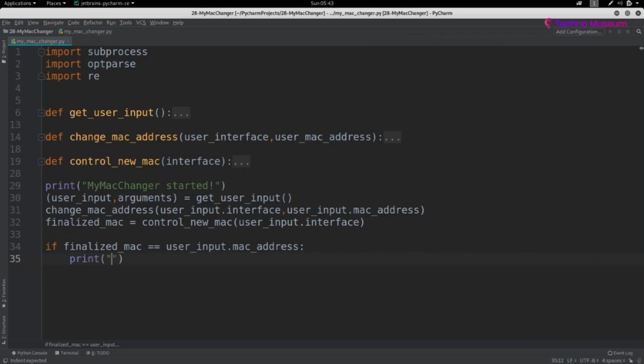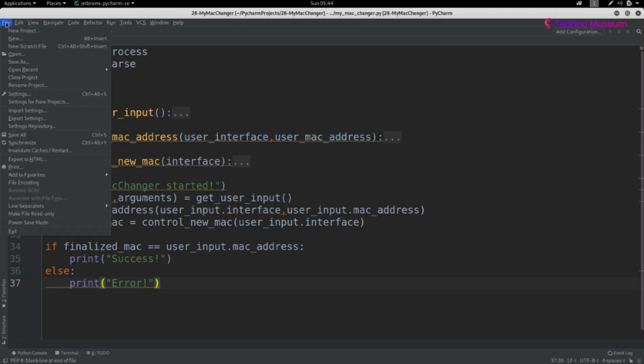So I'm going to print a message to the user saying success, and if it doesn't, else, then there must be some error. So I can say error or try again or specify a new MAC address.